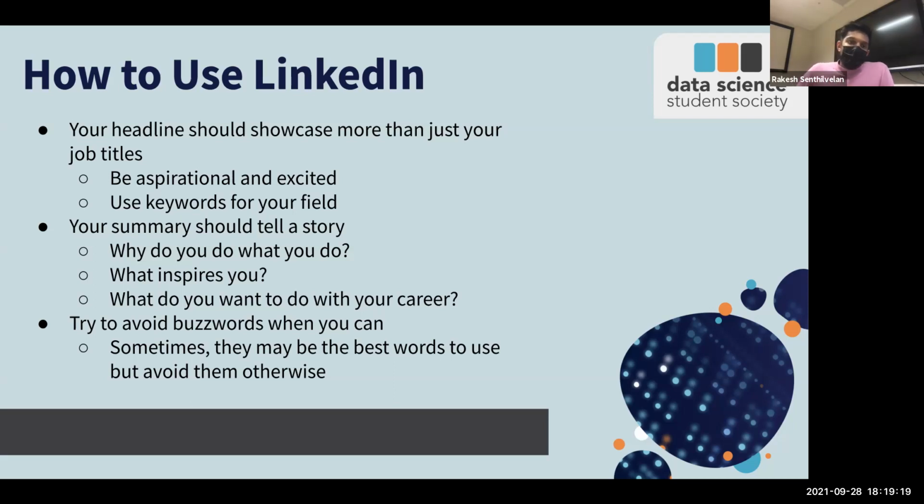Try to avoid buzzwords when you can. Sometimes the best words may be buzzwords, but you would want to avoid them. I think a lot of people are getting burnt out by seeing some of these buzzwords, because you see them everywhere. You don't want to be the 1,000th person saying that you're a driven individual or something like that. You want to be a bit more individualistic. You don't want to use the same kind of words you see people using all the time.